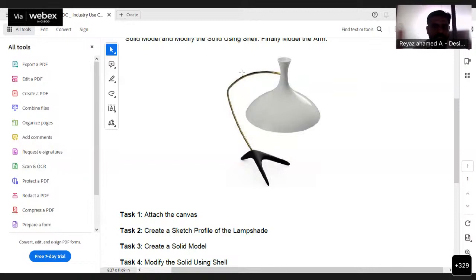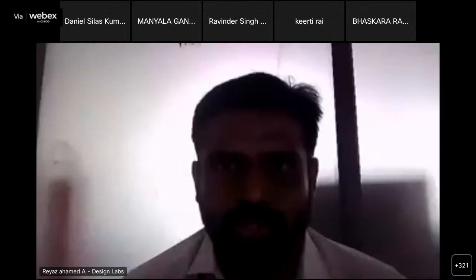For that, there are two options. One is that we may create it with the help of the pipe option. For that, we need not create a profile. There is another option called sweep. If you go with sweep, we have to create both the path and then the profile. Actually, this is a circular pipe, circle in shape, so we may go ahead with the pipe option itself. So let us go to Fusion 360.